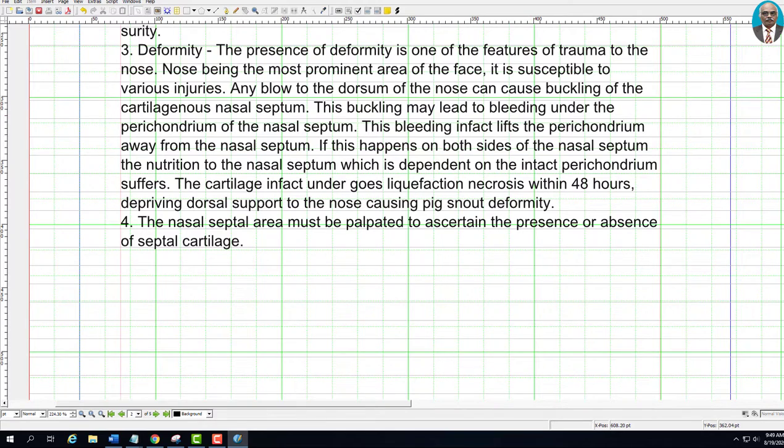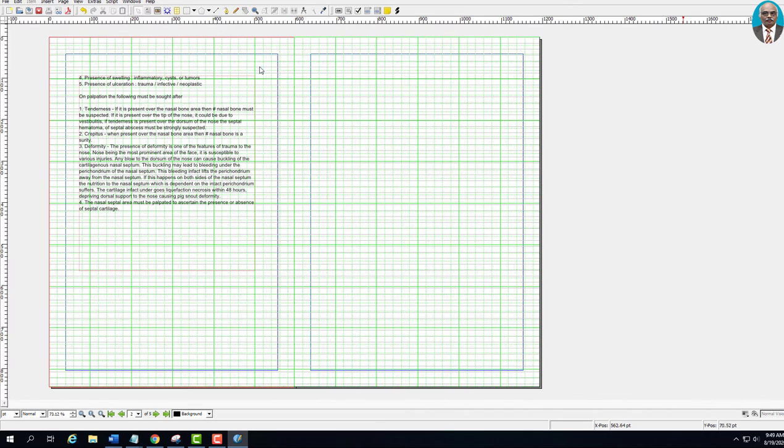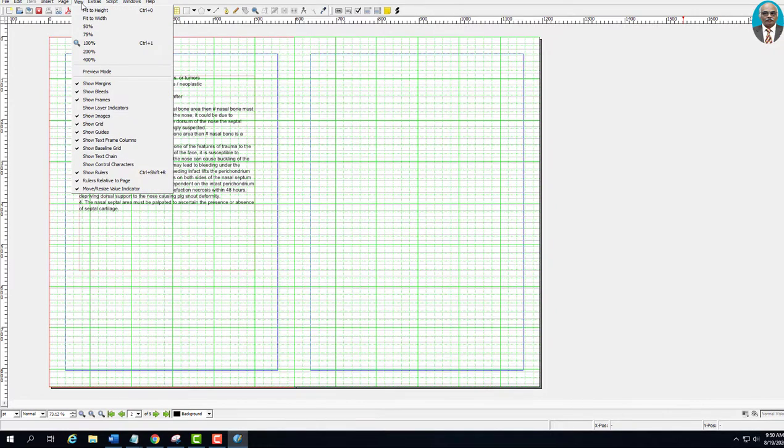If I give Fit to Width, what happens is it occupies the entire page. So the page becomes enlarged horizontally. So I am going to the View menu and then click Fit to Width. Then I am going to View, Fit to Height. What happens is the entire page gets shrunk vertically to make it fit into the height of the page. So that is Fit to Height and Fit to Width. Here these are all the magnification or zoom tools. You can zoom it to 50%, 70%, 100% as per your requirement.